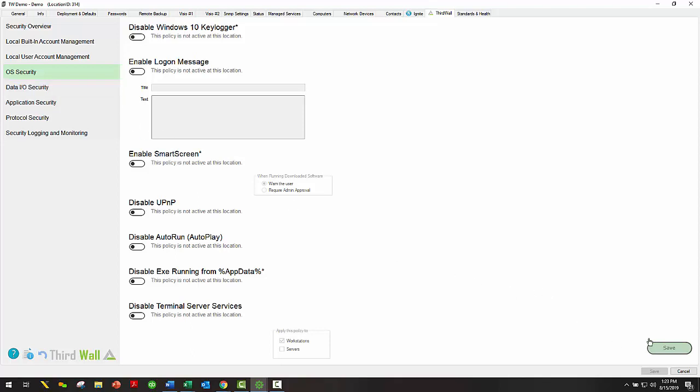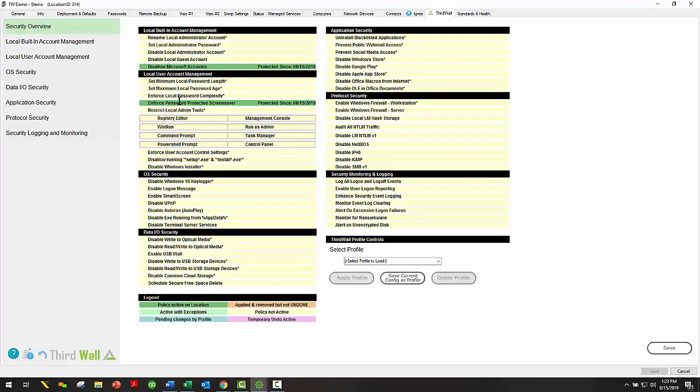I'm going to go ahead and click Save. I've only saved a couple of policies that I've turned on. As you can see, those are there. That is the basics of turning them on and off and navigating to wherever they are.